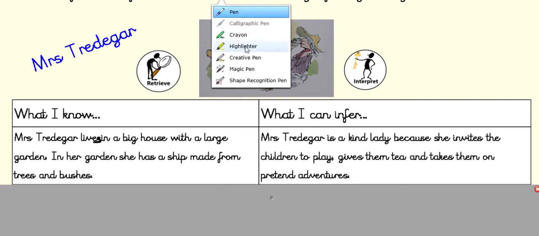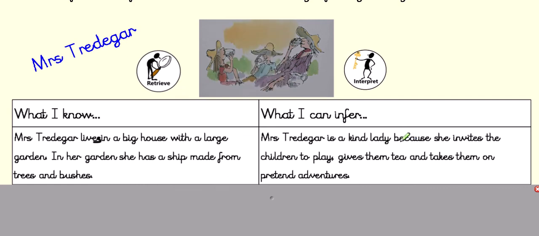that's good. I'm explaining my thinking, referring to the text by using because. She invites the children to play, gives them tea, and takes them on pretend adventures. So I've inferred, it doesn't tell me that she was a kind lady in the text, but I've inferred from what she does that she is kind, and I've said why, so what the evidence is. Hopefully that makes it clear about what I want you to do.